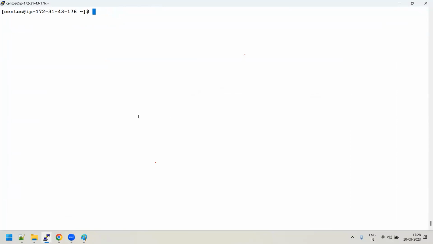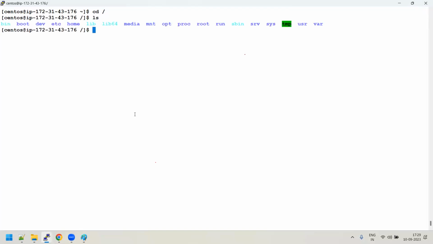So now what happened, guys? You have a cd command. The cd command is basically used for changing into a directory. cd means change directory. cd to slash and enter, and ls.